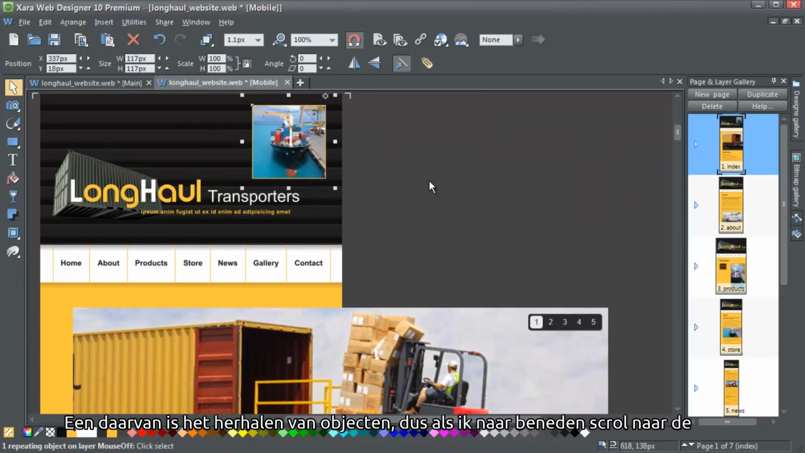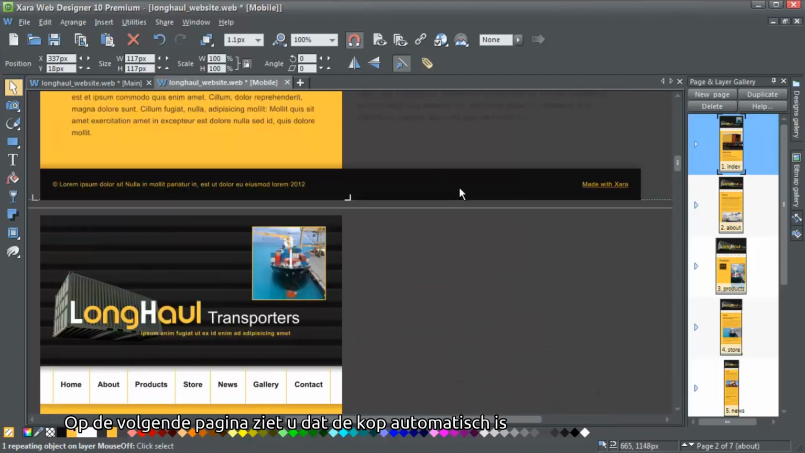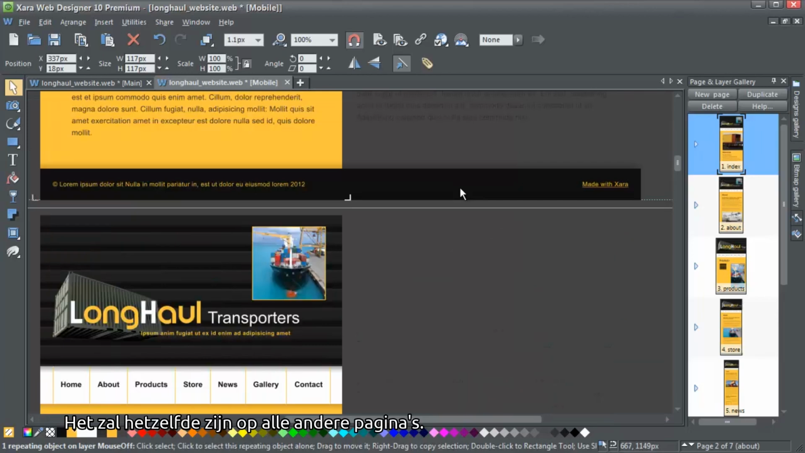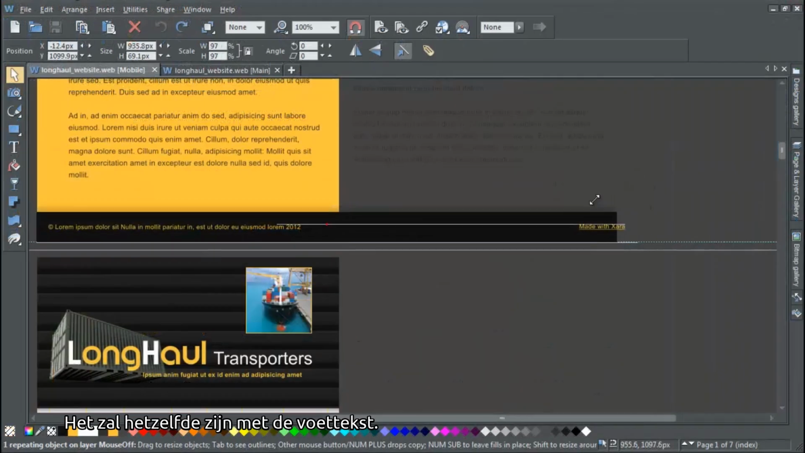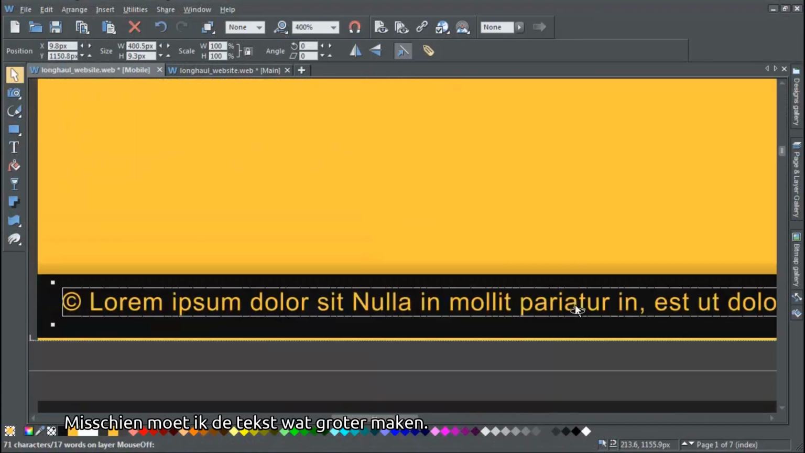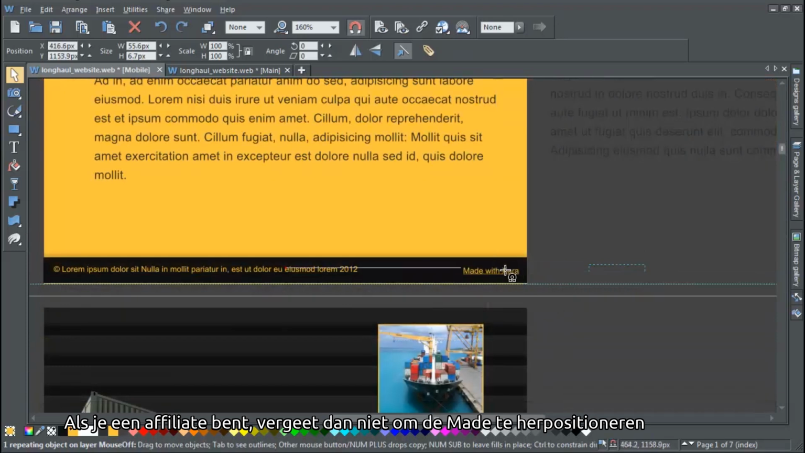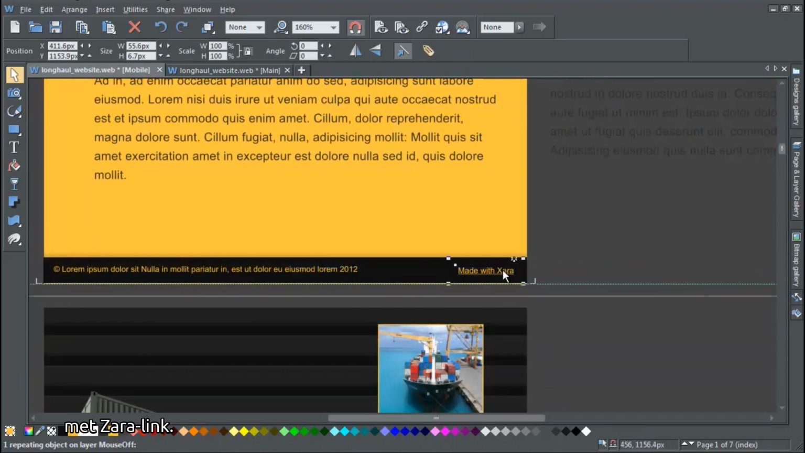One of them is repeating objects. So if I scroll down to the next page, you'll see that the heading has been automatically adjusted. It will be the same on all the other pages. It will be the same with the footer. I can just rescale it. Maybe I need to make the text a bit bigger. If you're an affiliate, don't forget to reposition the Made with XARA link.